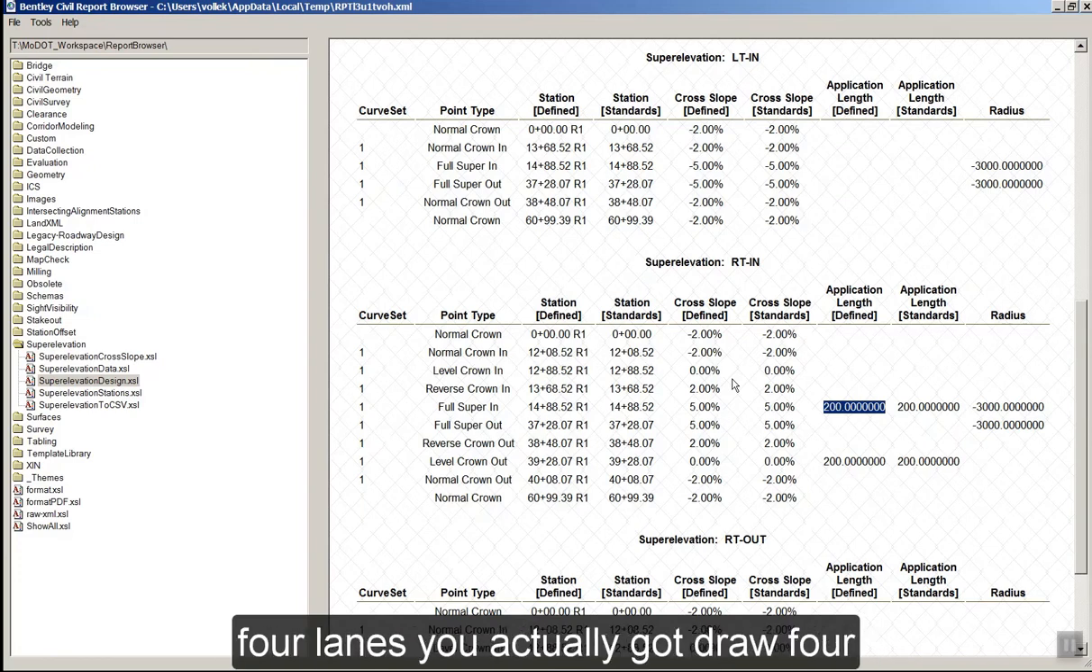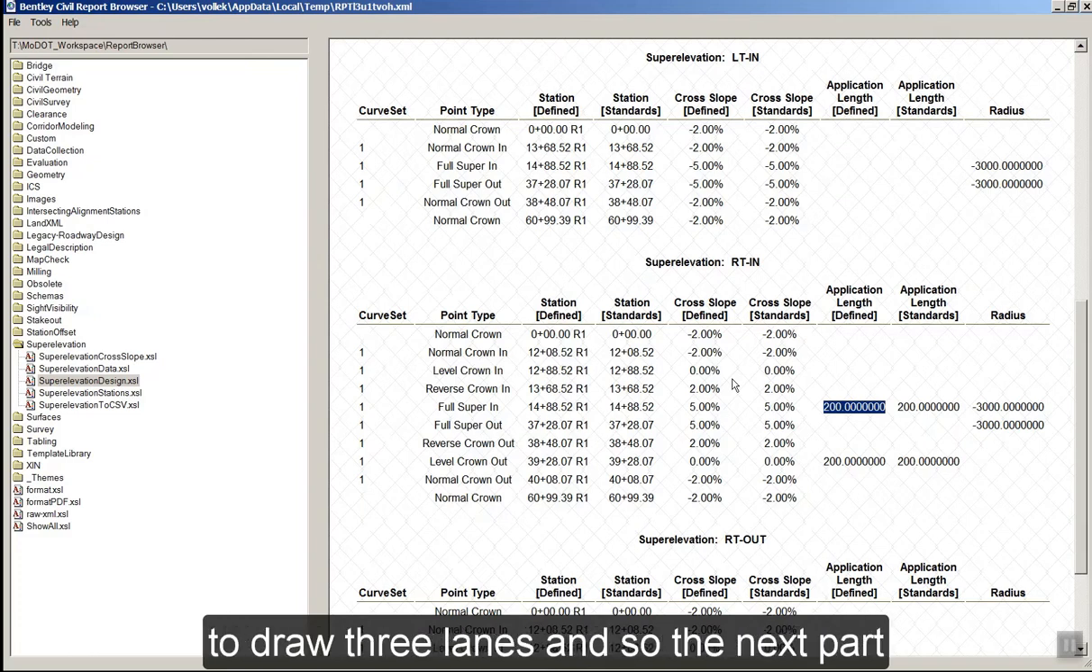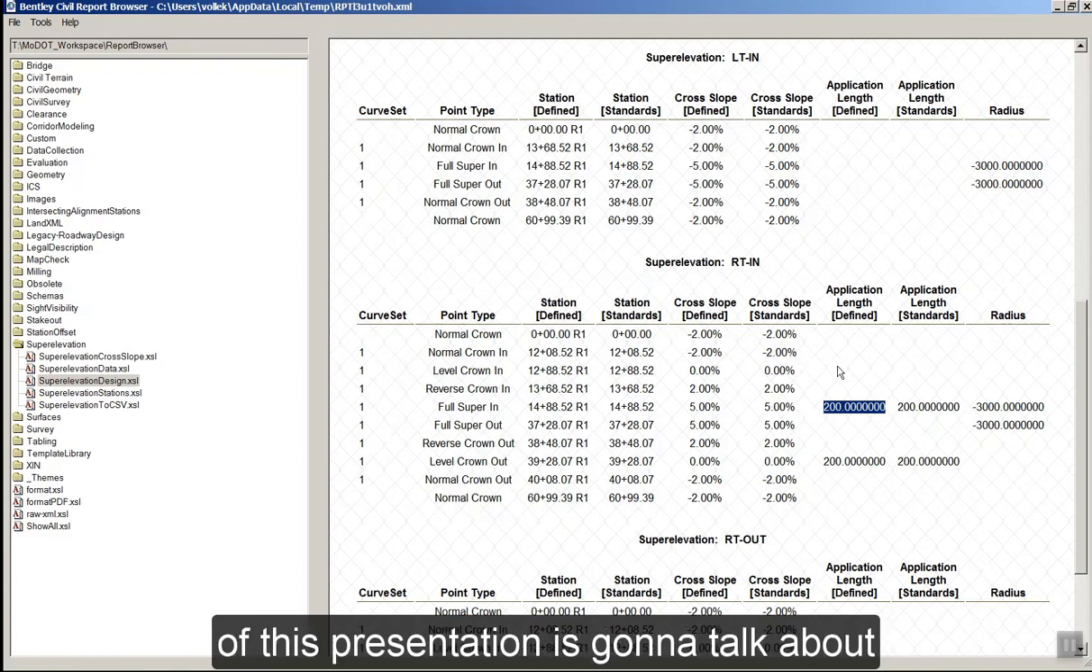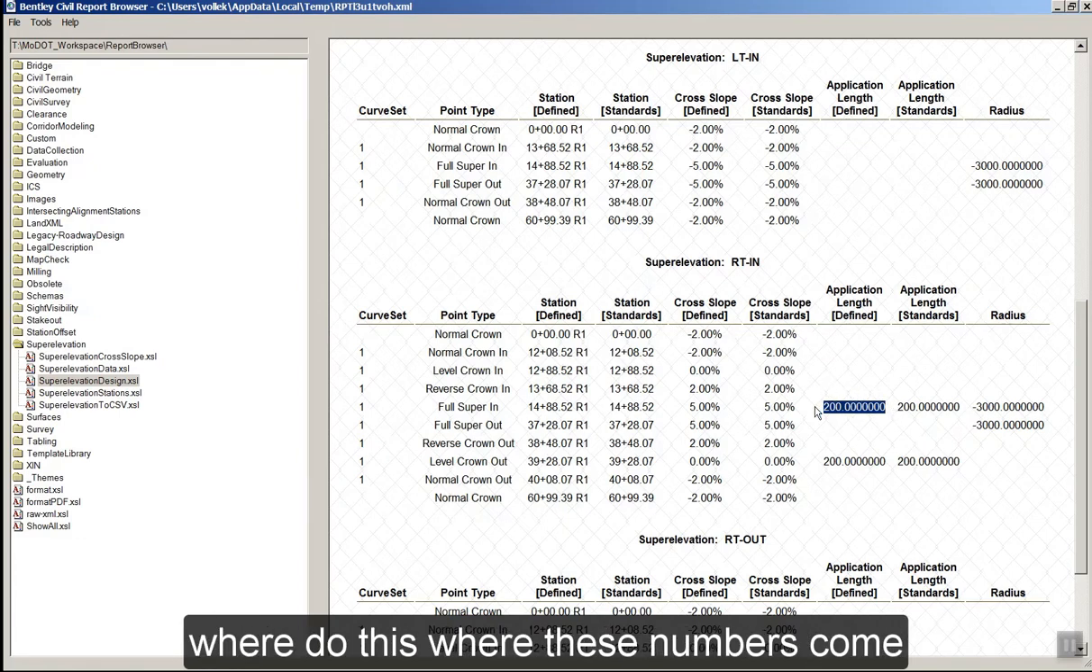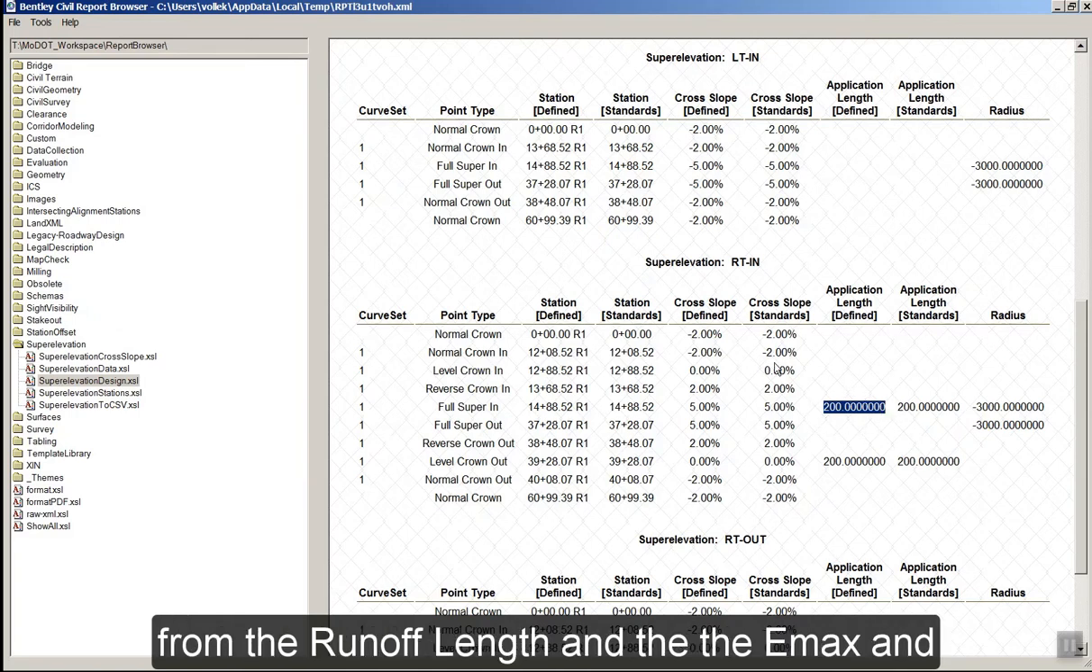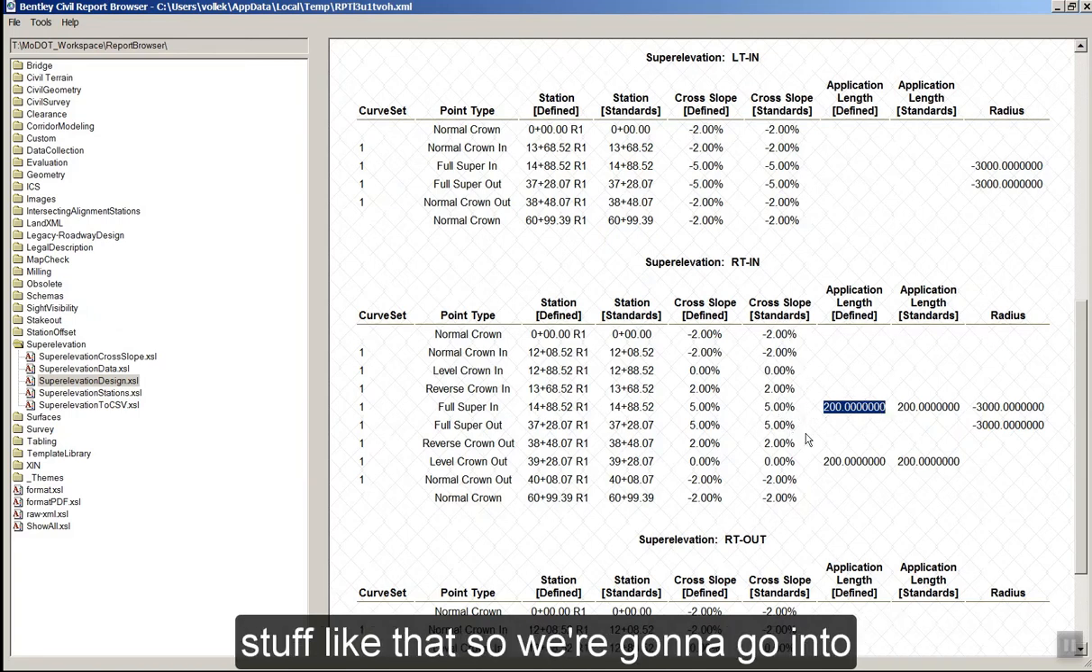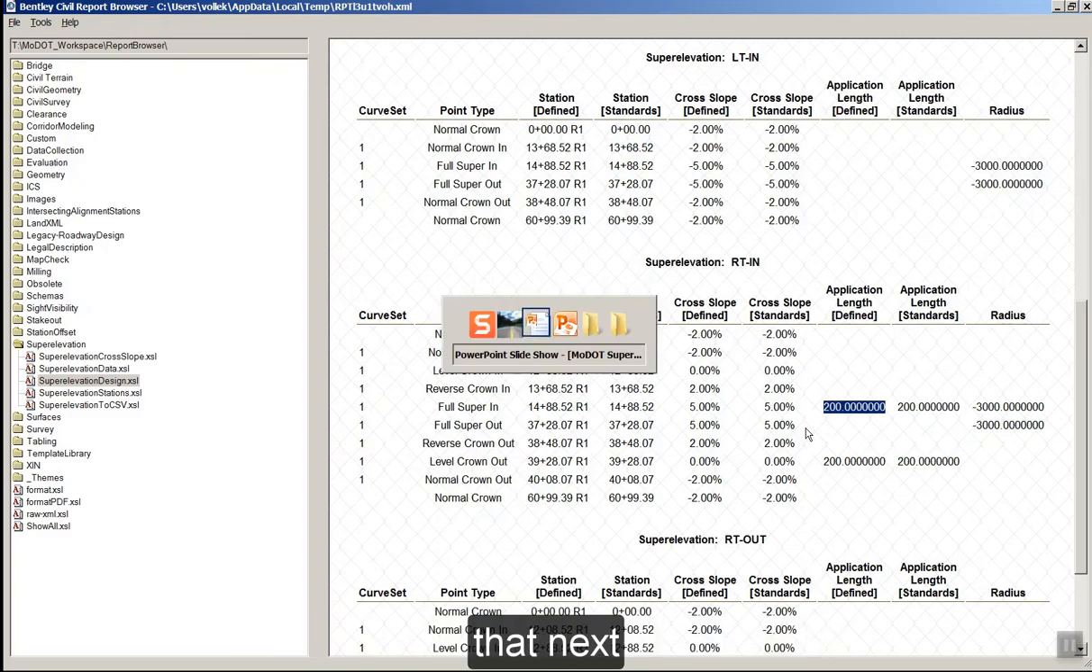So if you want 4 lanes, you actually got to draw 4 lanes. If it's a 3-lane, you have to draw 3 lanes. And so the next part of this presentation is going to talk about where these numbers come from, the lane width and the Emax and stuff like that. So we're going to go into that next.